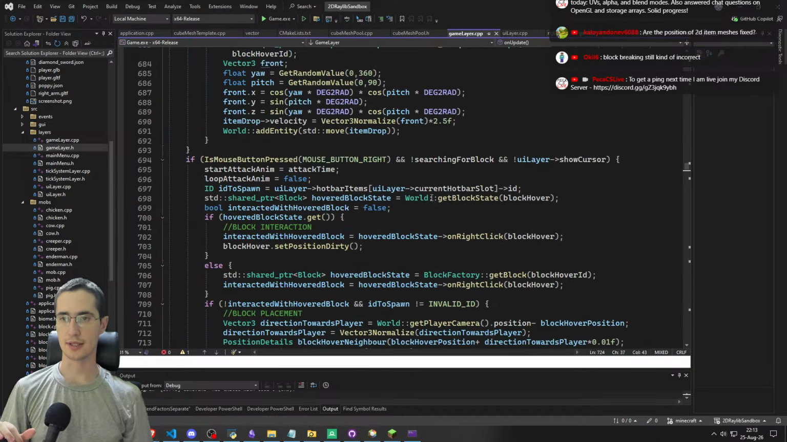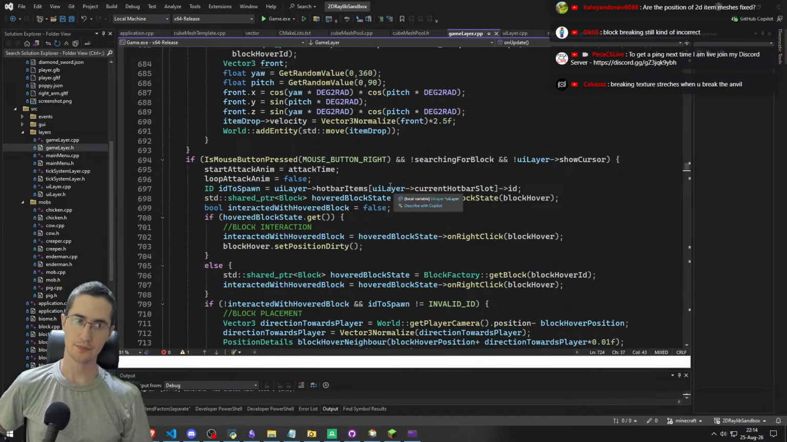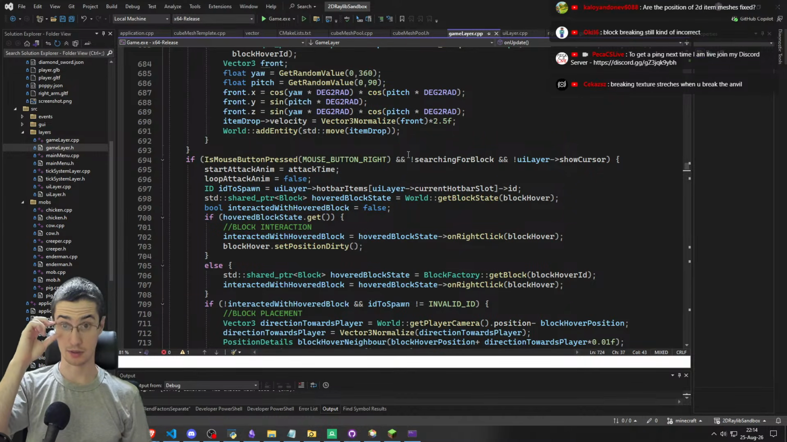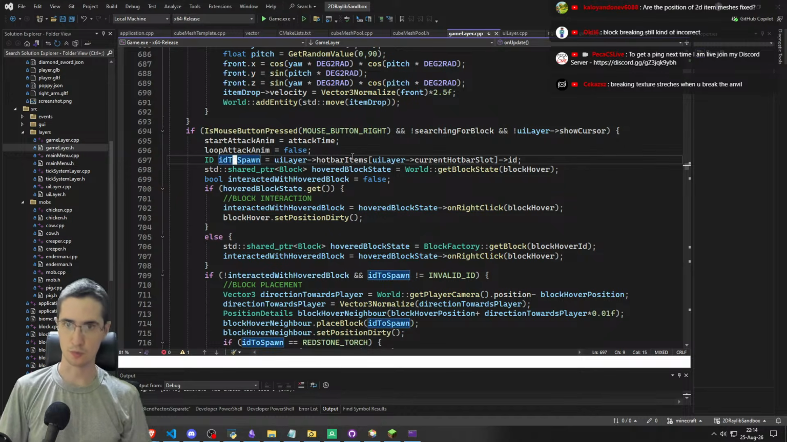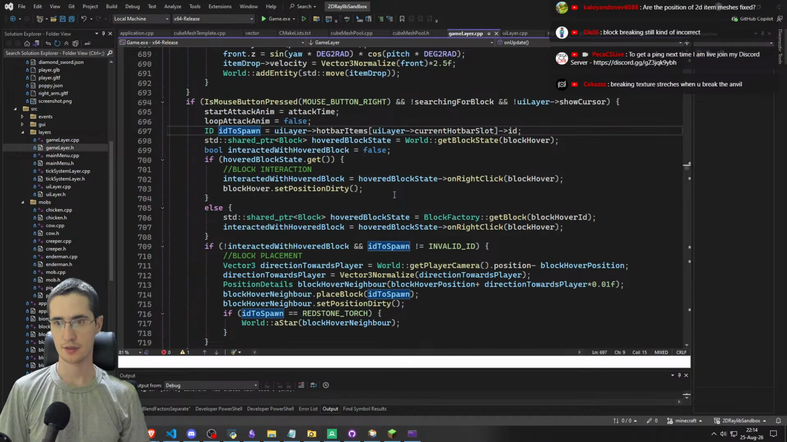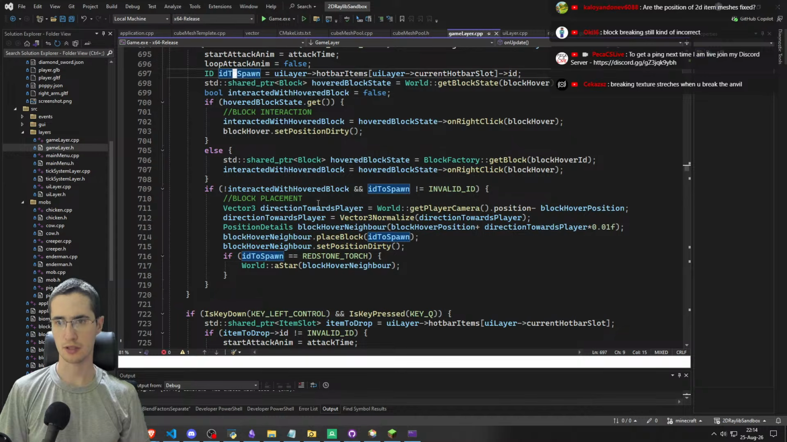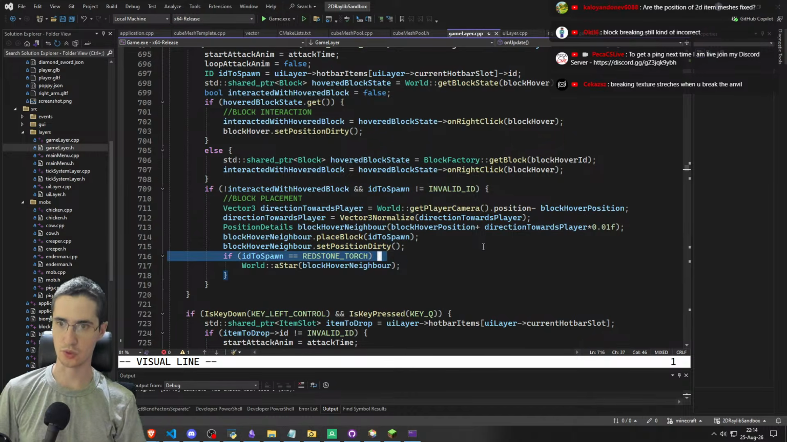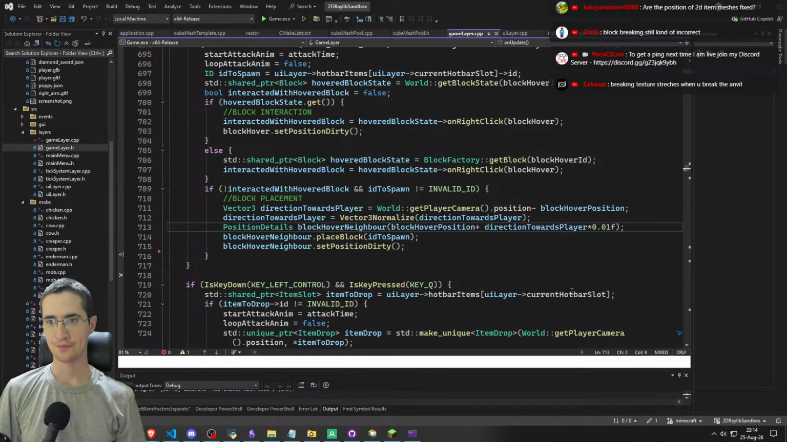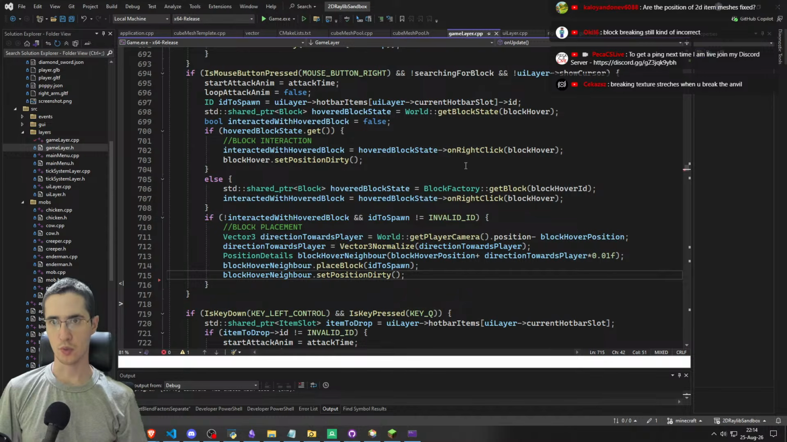This is when we right click. Here, what do we do? Let me think about it. ID to spawn. Sure. This is block interaction. Else, ID to spawn. Here, block placement. This is where we place it. This is from before. This is when we place a block. We want to decrease the items we have.